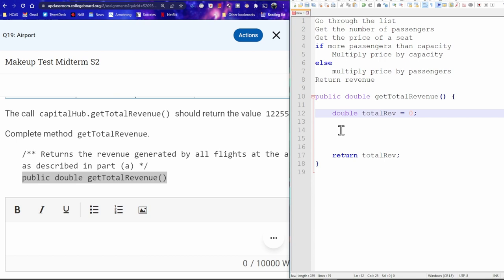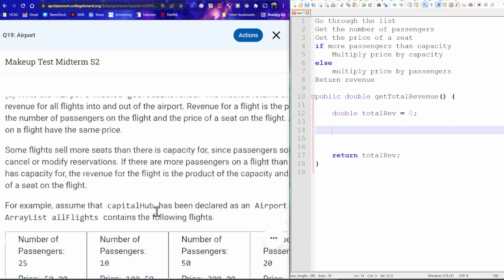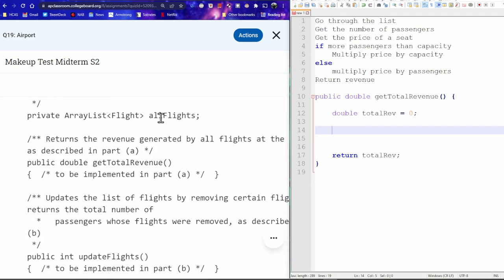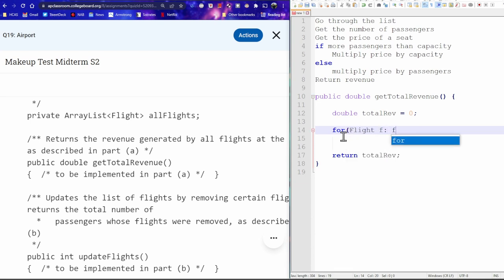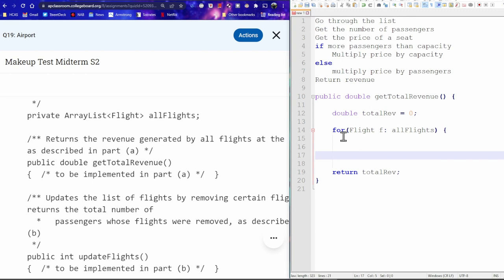So basically what we've got here is we need to go through the array. Let's go back to what the array was, all flights. We're gonna go through this list. Now, we have to go through the whole list, so I would use an enhanced for loop. Let's get flight F, all flights. We'll make it easy, because we can just go through this whole list without any worries. So there, we're cycling through the whole list.